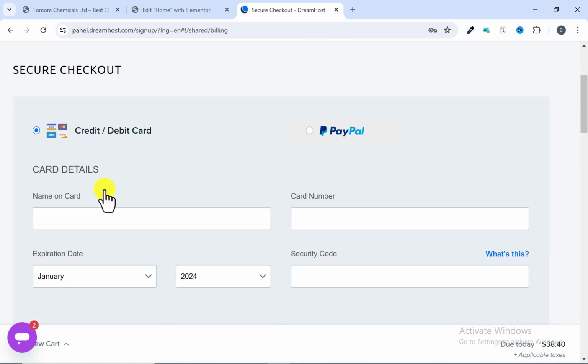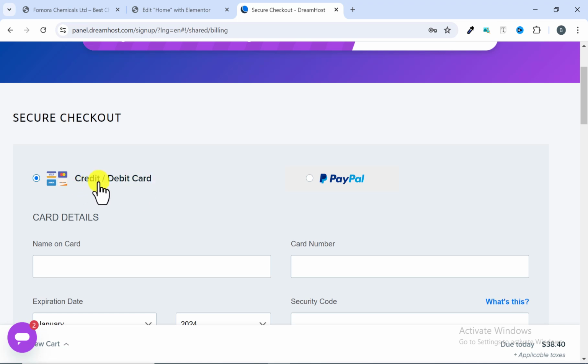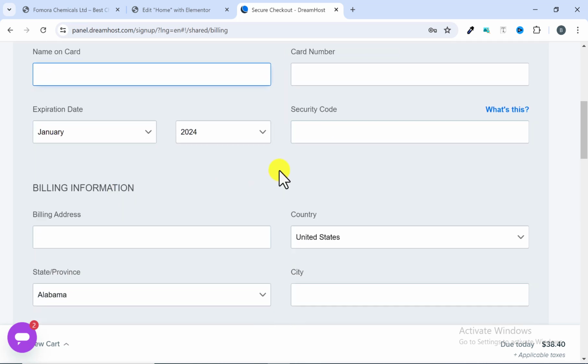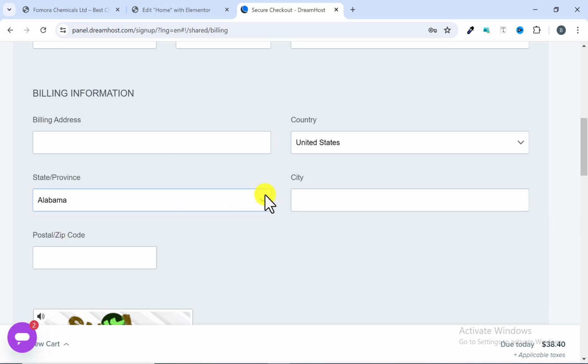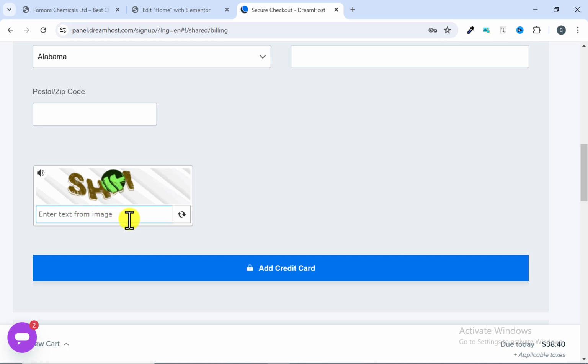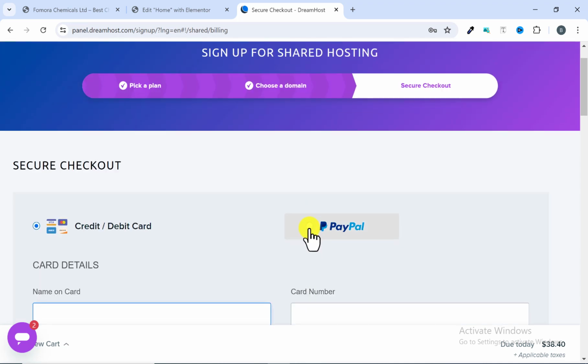And here you can see we have two payment methods. You can pay with credit or debit card, or you can pay with PayPal. So it depends on the option you want to use. If you're using a credit card, you just come here, put in your card information, put everything here, scroll down, put in your billing information, then you can put in your zip code. Here you can put in the security number, and then you can now add your credit card. If you want to use PayPal, you choose this option and it navigates you to the PayPal website to complete your payment. So it all depends on you.